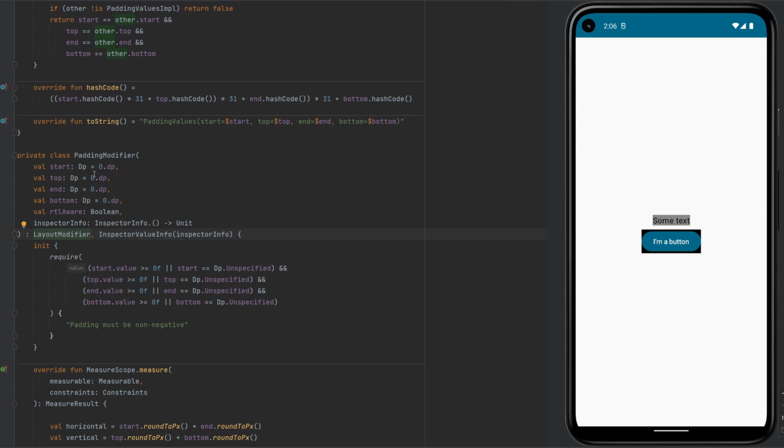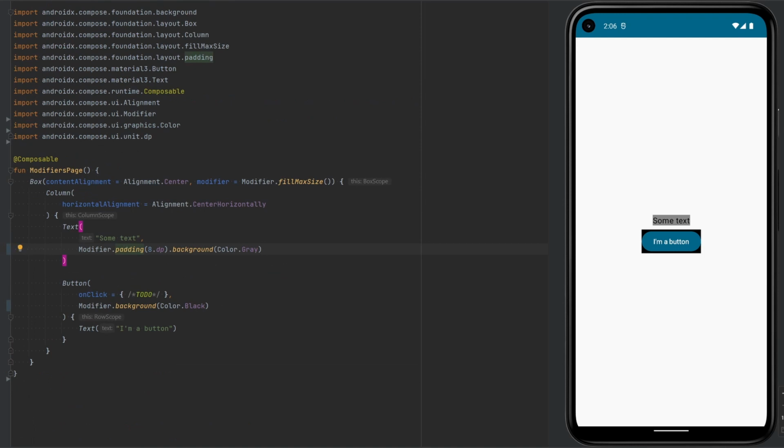But maybe instead of looking into the implementation of a layout modifier again, let's try a different one, because there is a couple of different kinds of modifiers. You can see I have this simple application created over here, which has nothing more than a column and two elements, which is the text and a button. I've added the background to both of them.